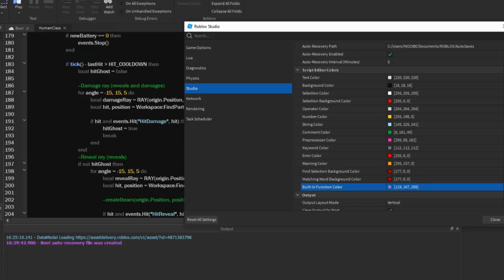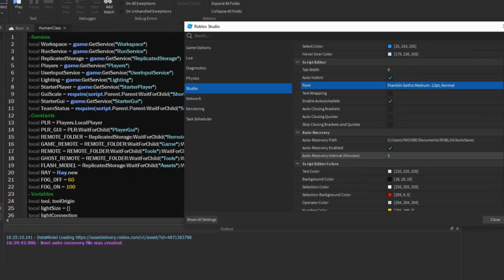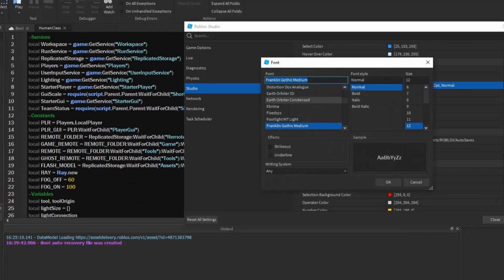And now the built-in function color. This is the other shade of blue that I was talking about, and it's a bit darker than the string blue. Now above the script editor, you can change the font. This is magical. This is my favorite one. The one that I chose is Franklin Gothic Medium. I just like Gothic. It looks really simple, really smooth.